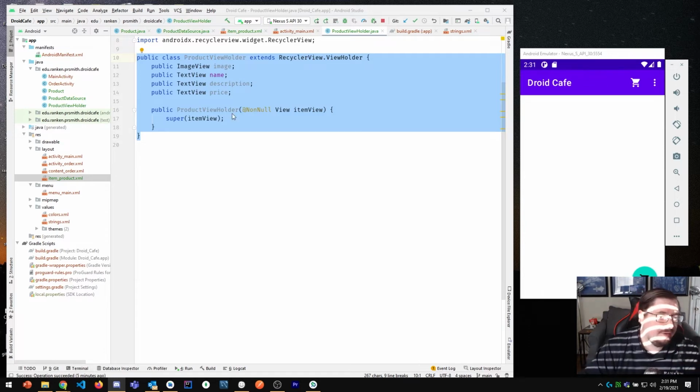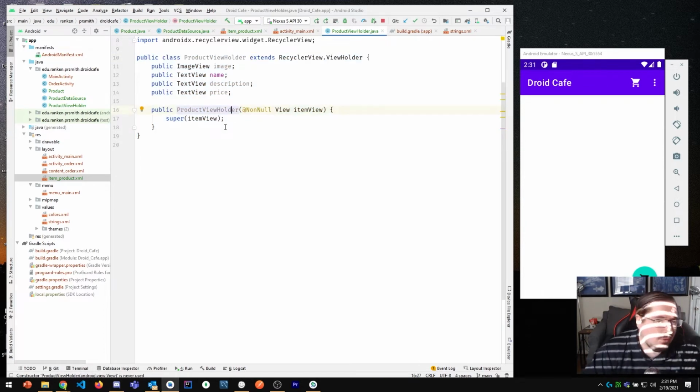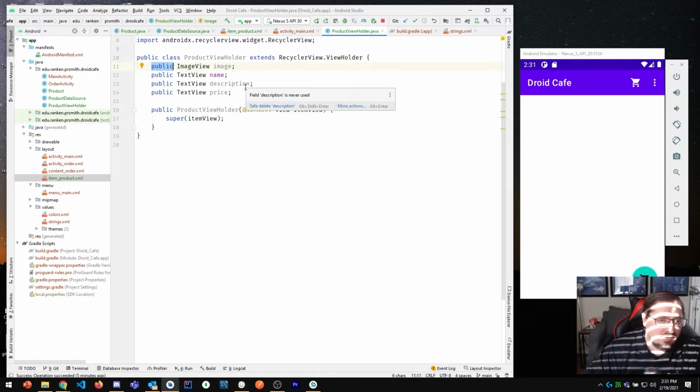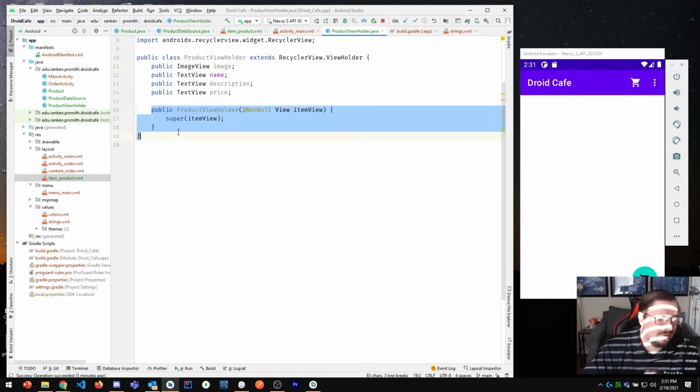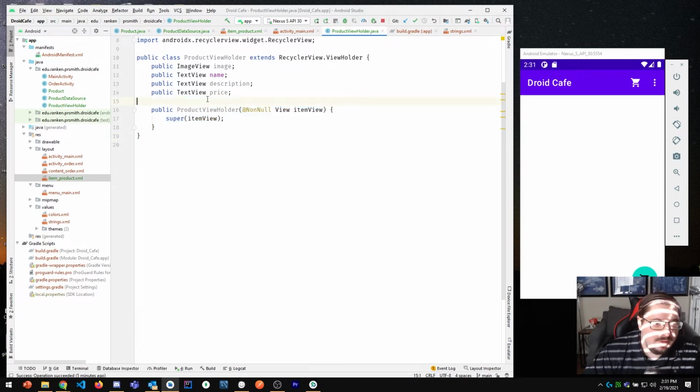This is the part that I do differently. If you look at any tutorial on how to use the recycler view, they will make these private and then put some additional logic in the constructor. I have a reason that I don't do that, and that will maybe make sense as we go on. But this is where I'm going to write it, and I think that this is actually better than what most people will tell you to do. So that's how I'm going to write my view holder.